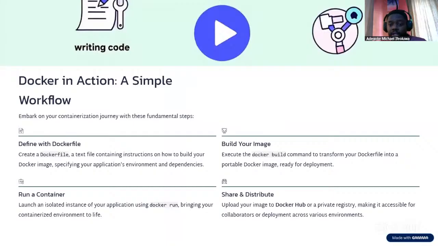So Docker in action is just a practical end-to-end workflow you can apply immediately. If you just want to test in a simple manner, you define with your Dockerfile. A Dockerfile is a text file containing the instructions on how you want to build your Docker images. You write simple text inside, you specify the base image, copy required files, install your dependencies, and declare the process that it needs to run.